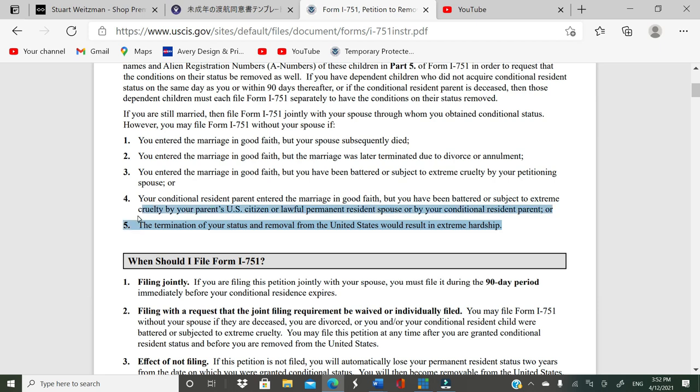Remember that you have been married to a U.S. citizen or lawful permanent resident, and now you want to remove that condition. You got granted a 2 years green card, but now you want to remove that condition so that you can get a permanent green card. But now the spouse doesn't want to collaborate and file with you jointly.